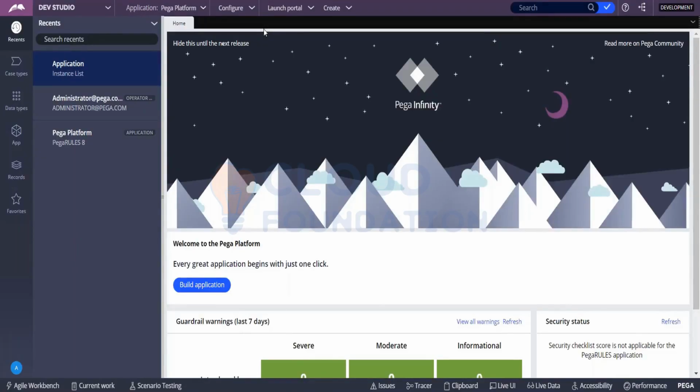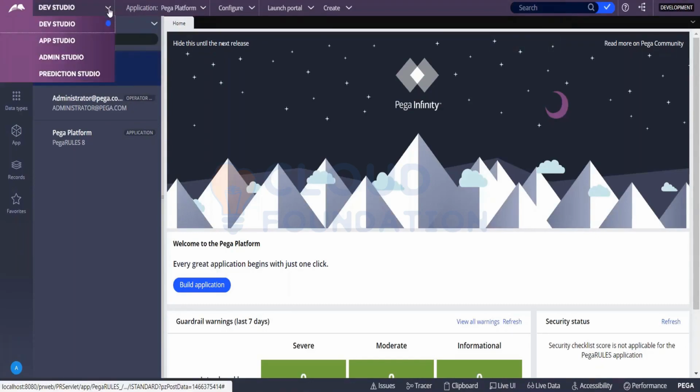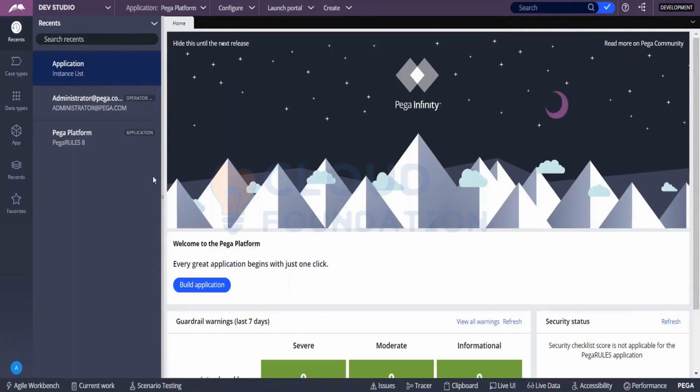This is how it looks. I'm currently launched onto the Dev Studio. This is how the Dev Studio works. If I want to switch to other studios, I can switch.